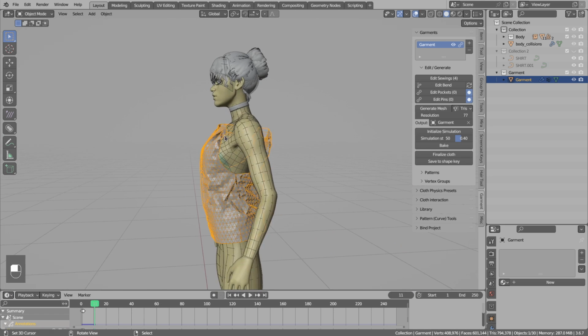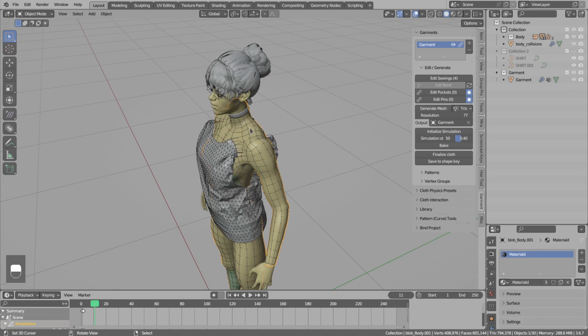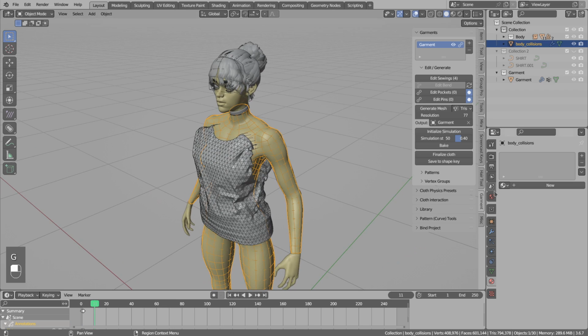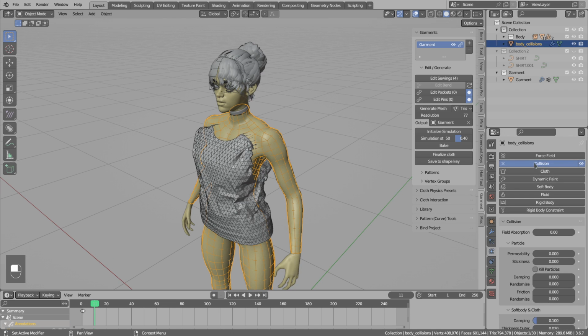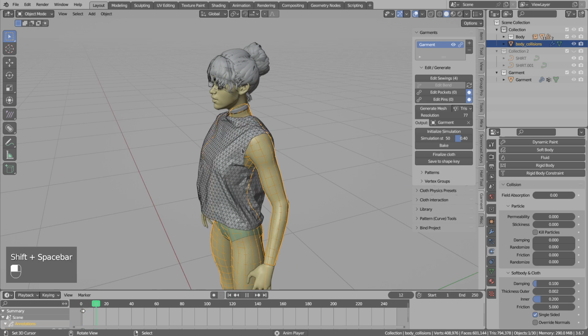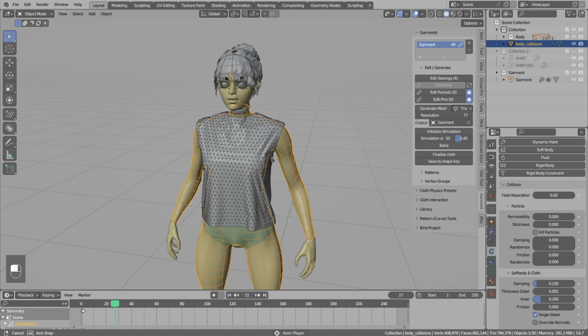So the issue is that the collision is too big, so you can jump to your character collision mesh. In my case, I made this low poly version. Go to the physics and enable collision if you do not have this already enabled. The most important parameter is thickness outer, 2 centimeters is too big, so I will reduce that, and let's simulate now. Now it works more or less okay.